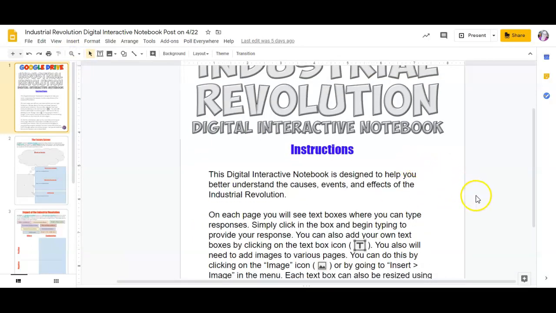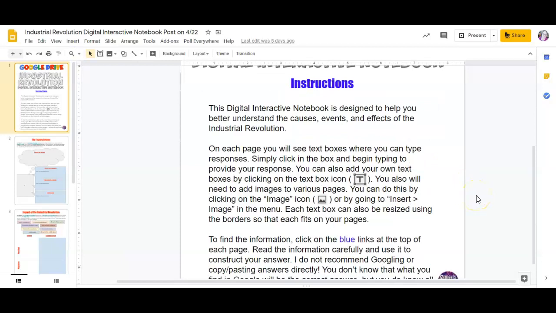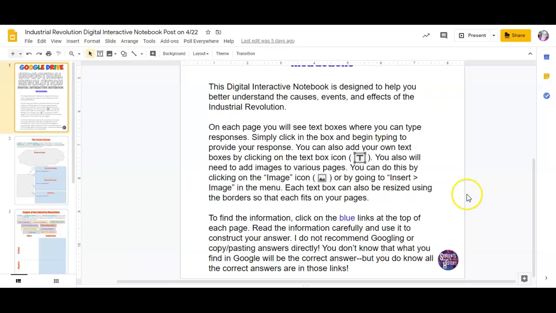Now it's a little bit bigger, easier for us to read. As we go through and read on it, you can see each page has text boxes where you can type your responses. So you'll just click in the box and begin typing. If you don't like where the text box is, or you feel you need to add extra text, you can do so by clicking on the text box icon. It looks like that, and you'll see it right up here in the upper left-hand side of your screen.